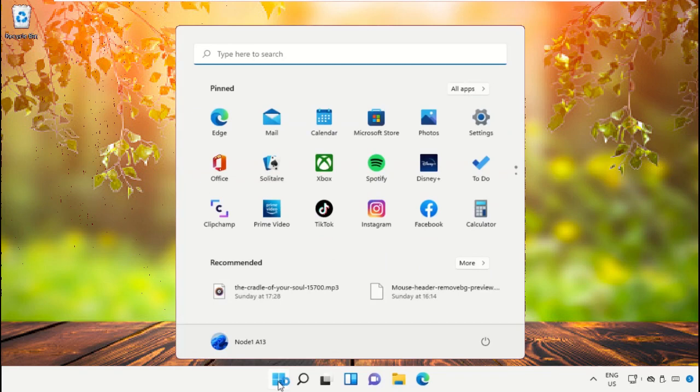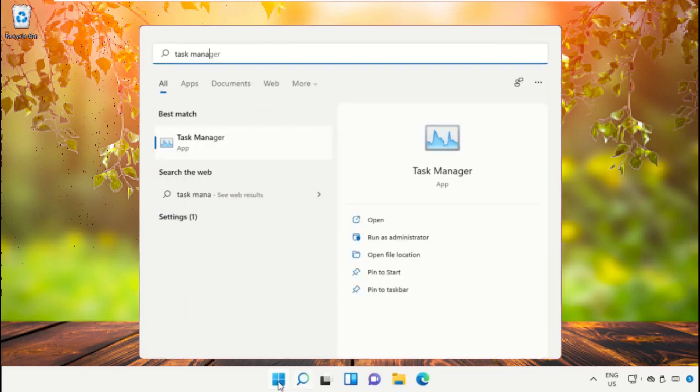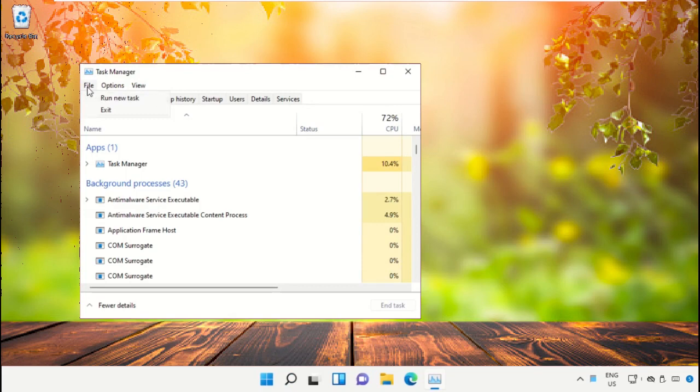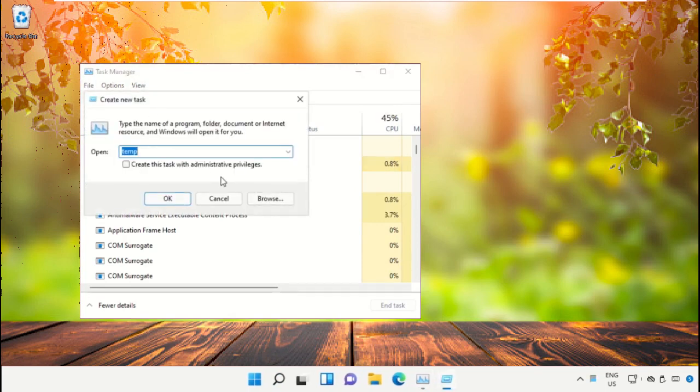Click on Start icon. Then in the search bar type Task Manager. Click here to open it. On this window, click on File, then select Run New Task. On this window, click on Browse button.